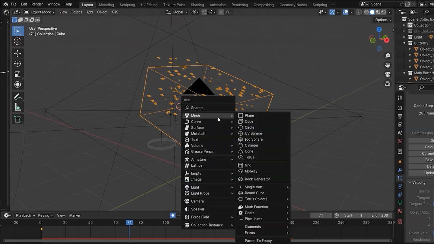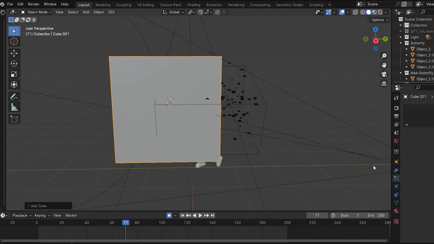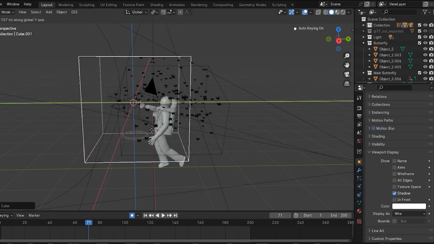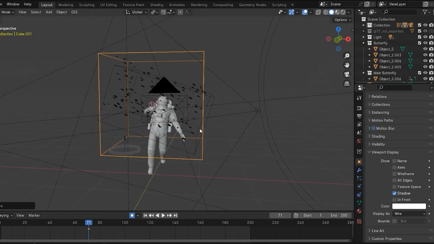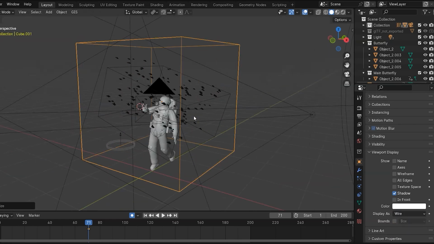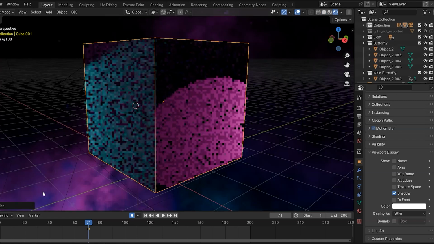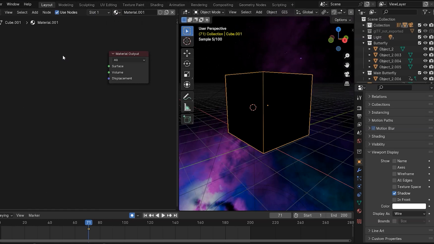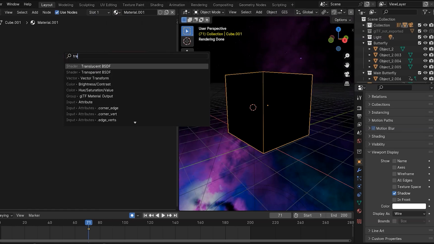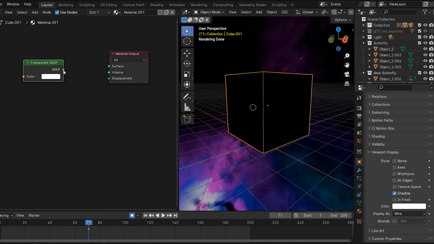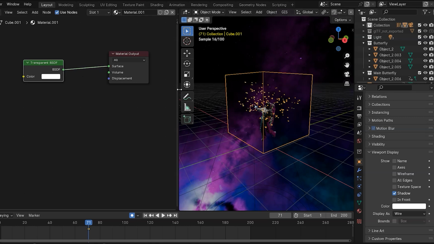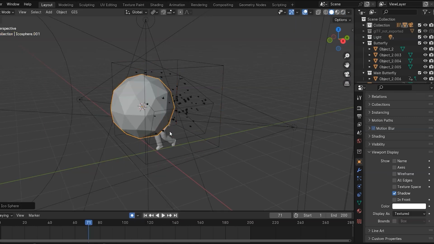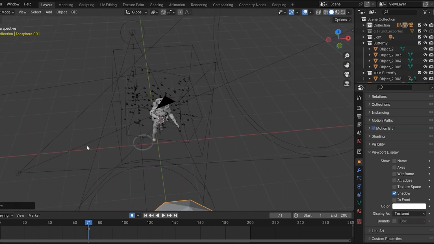Now let's add some space dust. So make another cube and set it on wireframe again. Move it towards the astronaut, and we can of course make it a little bigger. Again, go to the render view. In the shader editor, make a new material, delete the principled BSDF, press Shift A, search for transparent BSDF, and there it goes.